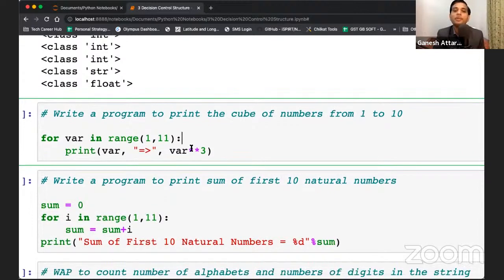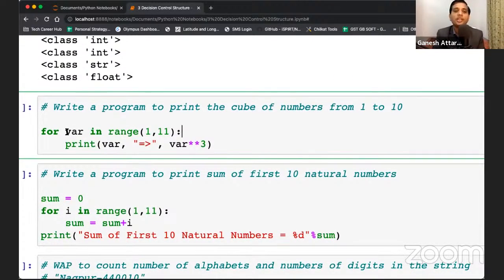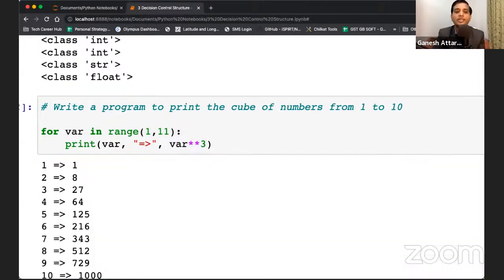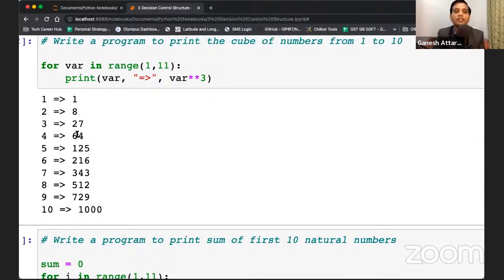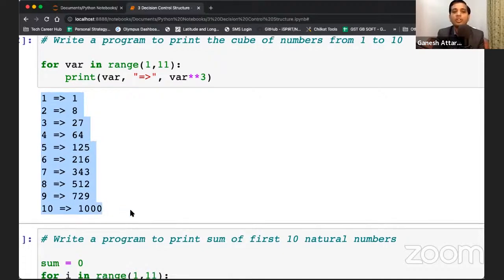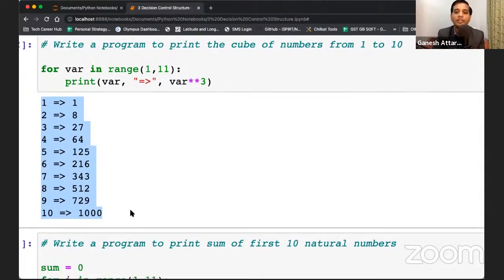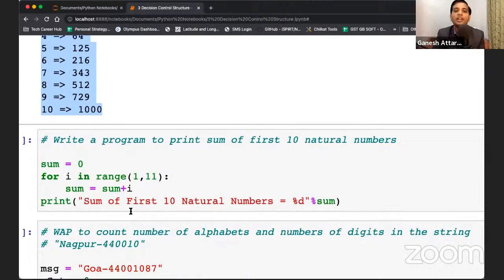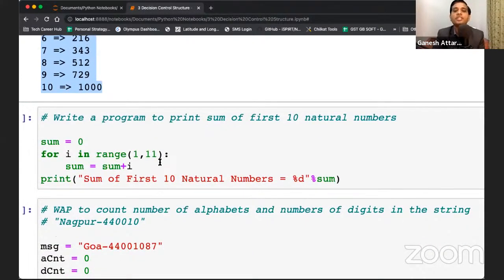Okay, so write a program to print the cube of numbers from 1 to 10. You can easily get the numbers from 1 to 10 by using for var in range 1 comma 11. I want the cube, so I'm using the raised to operator, var raised to 3, and I easily get all the cubes from 1 to 10.